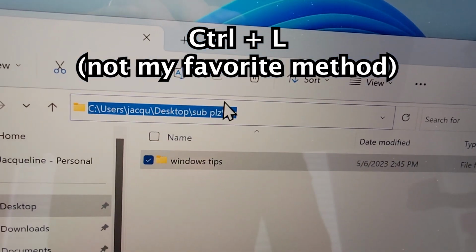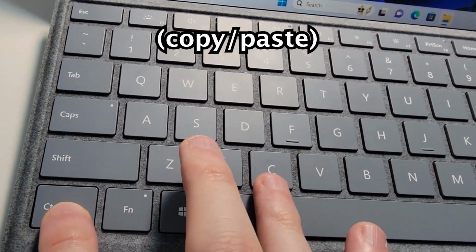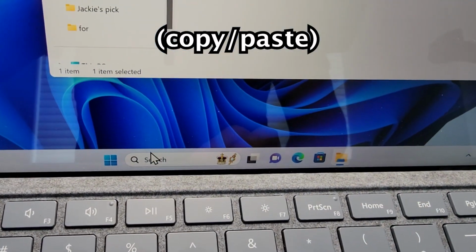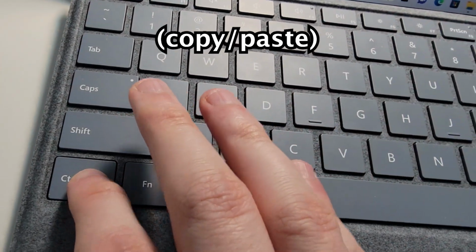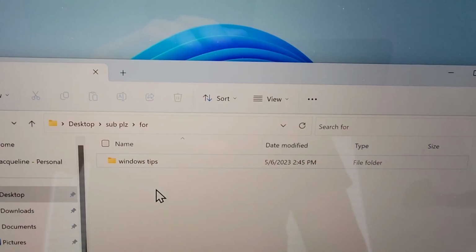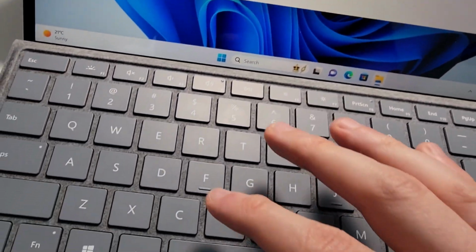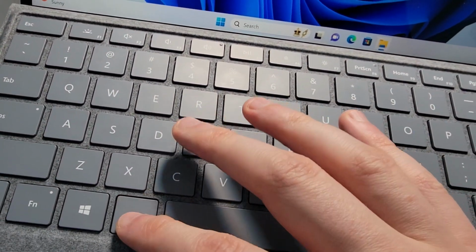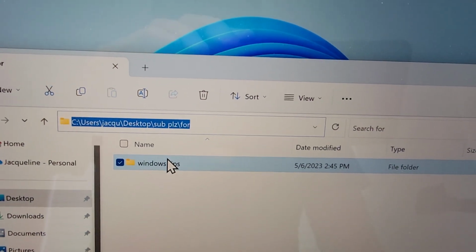So now you see the pathway here, you can press Control C and go into search, press Control V to paste it in. Okay, now another way is select the file. And this time on your keyboard, press Alt and D. Not as far away on the keyboard.